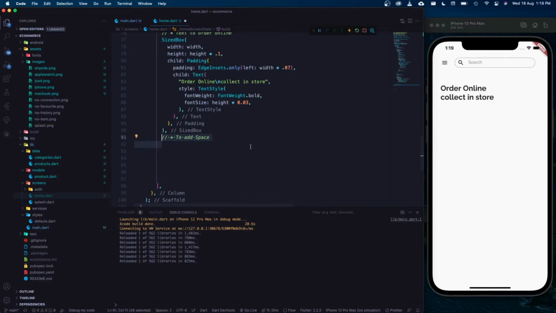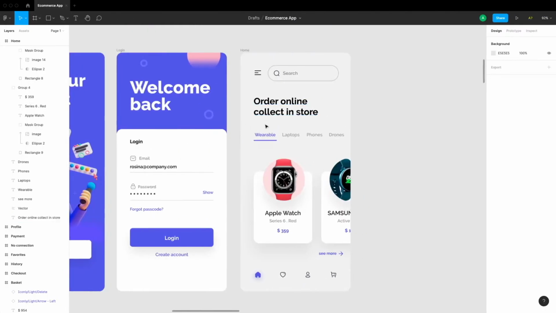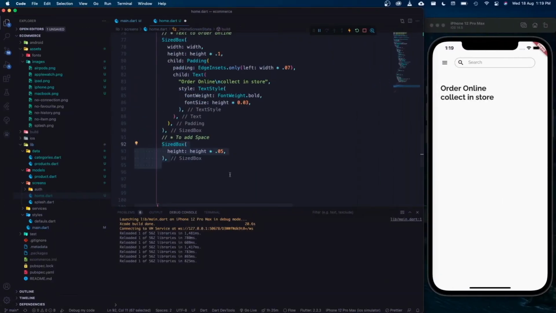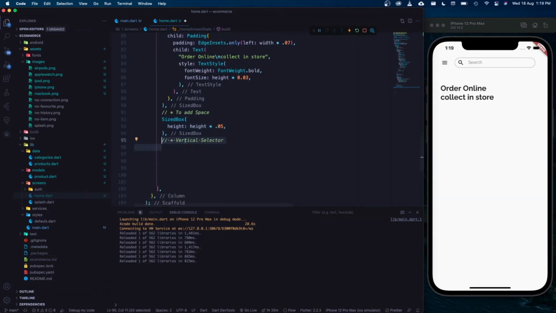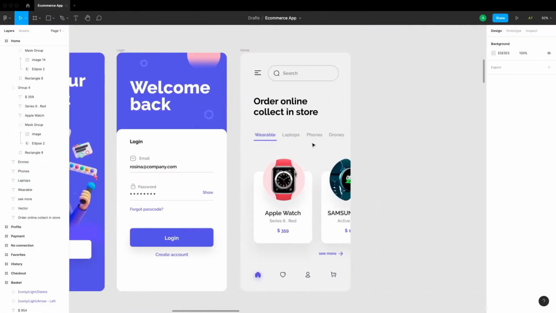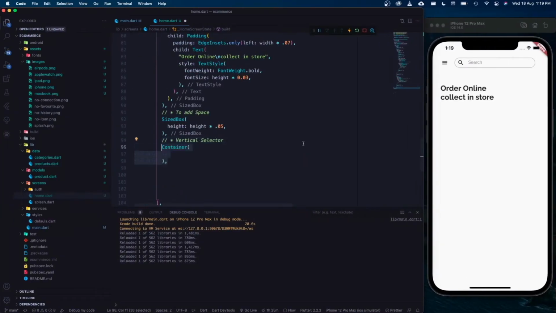So then again we will add some space, just like over here we have some space, and then we have a vertical selector like this. So what's the idea behind it? That it can be a multiple list which we can scroll. So we will be implementing that.